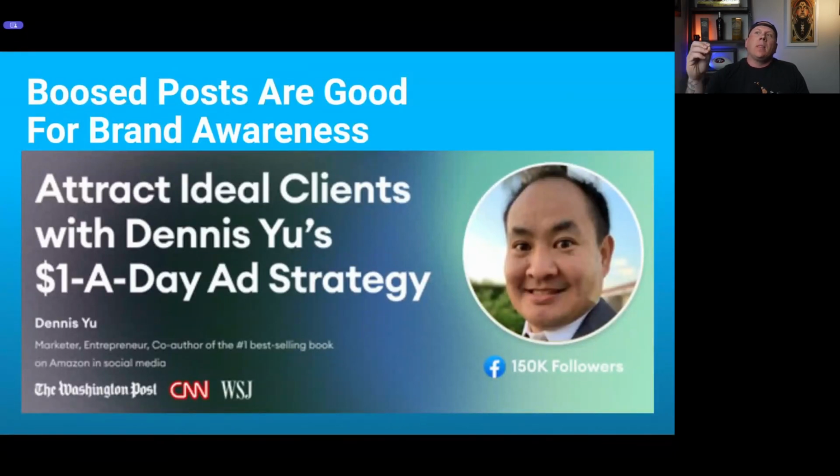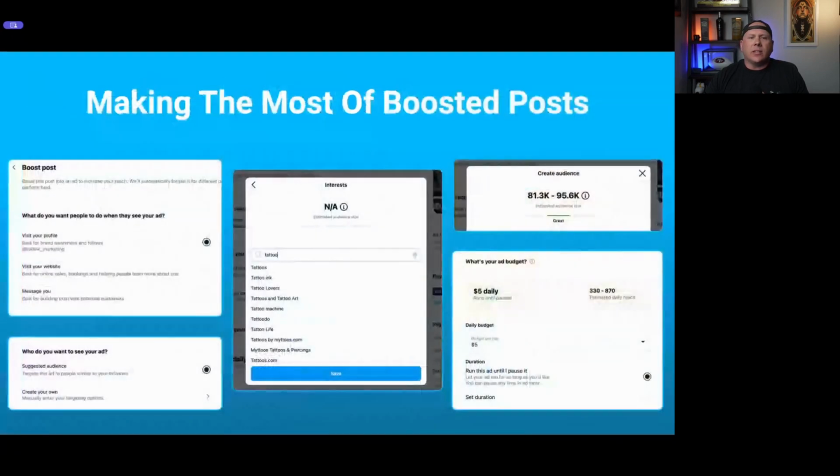But those aren't going to be people that are looking to get a tattoo for the most part anytime soon. But it's really good if you're going to do an event or something like that, to just get eyeballs on it. So if you are going to run boosted posts, there's better ways to do it than most shops are. And again, that comes down to targeting and the kind of campaigns.